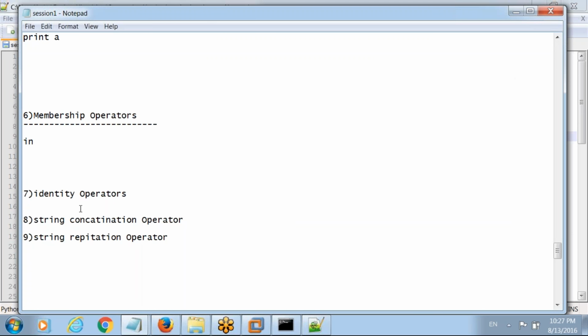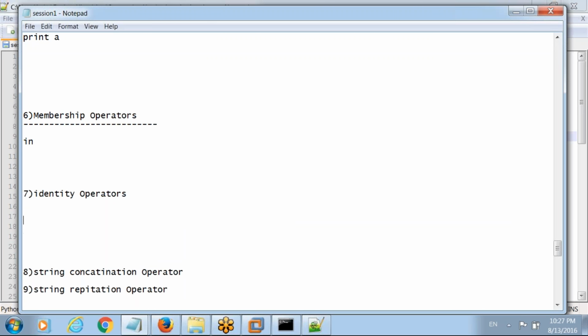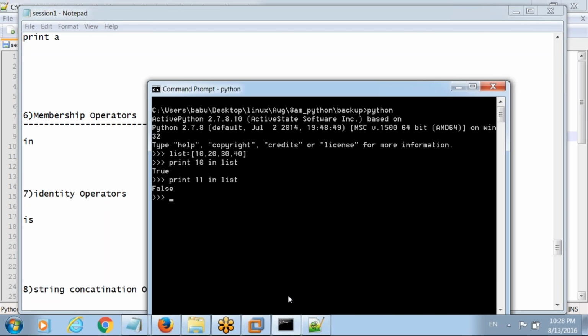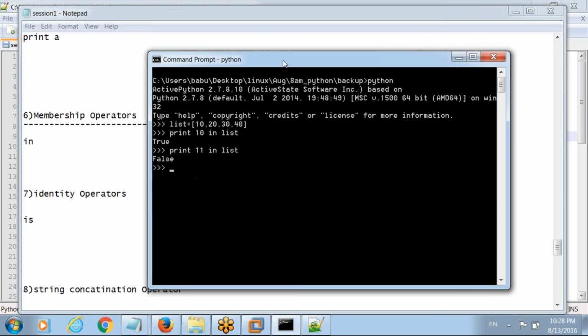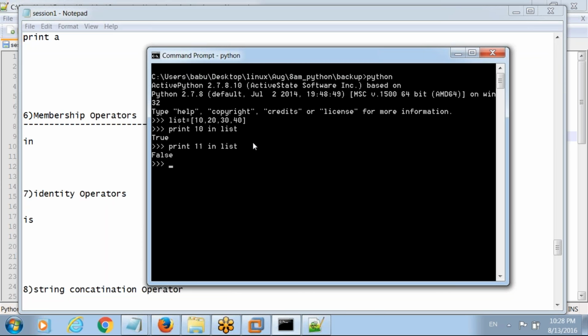Then coming to the identity operator. For the identity operator, again we have is and is not, but is is generally the important one. What does this mean? For example, you tell me what happens here. I'll just write some example. I'm writing a equal to 10 and b equal to 10 and c equal to 20. So print a == b.